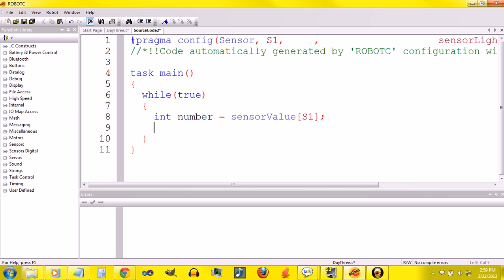If I wanted to display number to the screen, then I could do something like nxtDisplayString. Here, first thing we want is the line number. Next thing we want is the actual text. Modulus, or percent %d, if you recall, basically says, hey, display the next thing I'm going to give you, in this case number, as a whole number right where this is. And we could say value equals, and it would display value equals, and then it would display the number. And we'll add wait one msec, and we'll download this, and we'll watch it work.